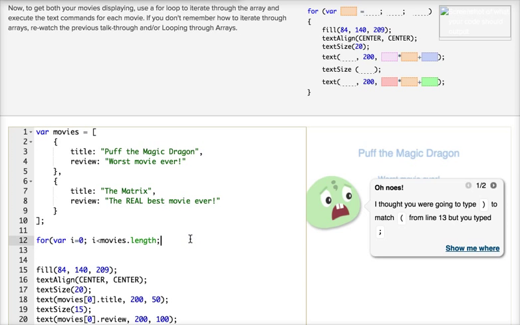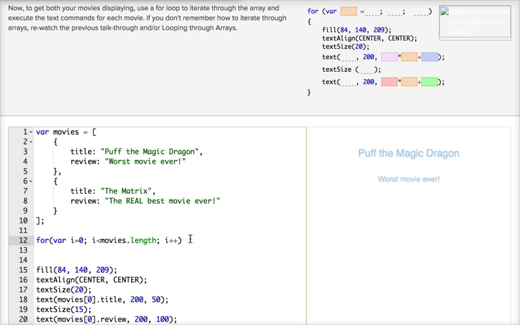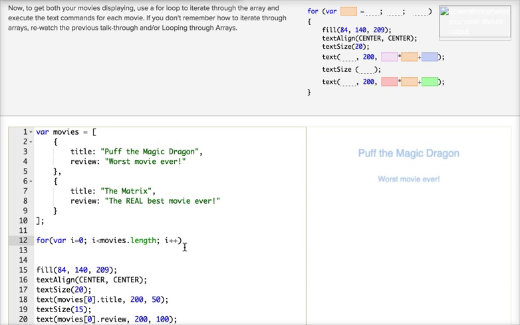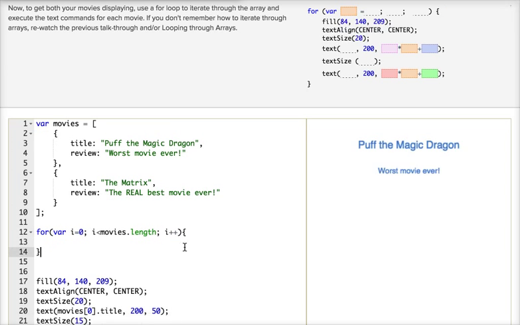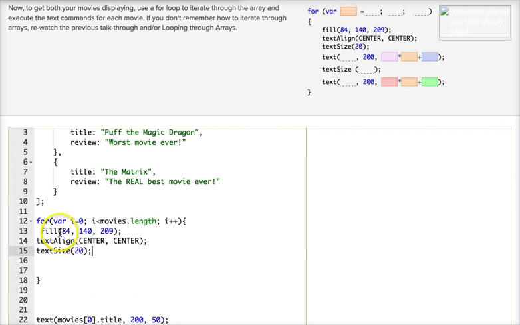Last thing I need to do is tell it to increase the i. Now remember that we're increasing the i every time because the i is really just our counter. It's counting up the number of times. So now inside our for loop, here's what we want it to do. A lot of this is just going to be moved. So we want it to do this fill, and we want it to do the center align and the text size. So I'm going to move that stuff in here.